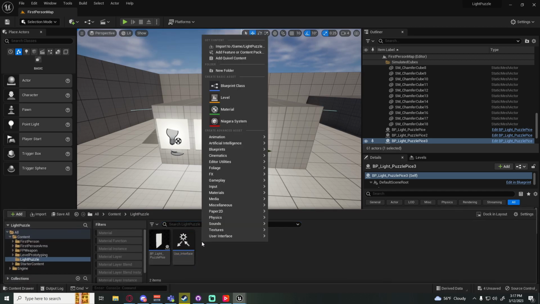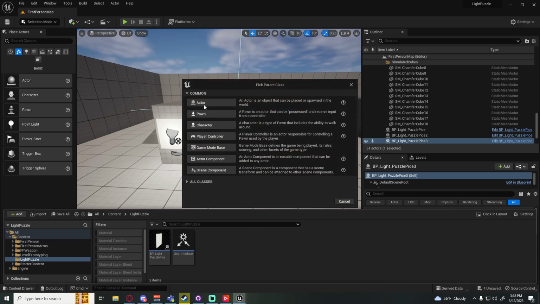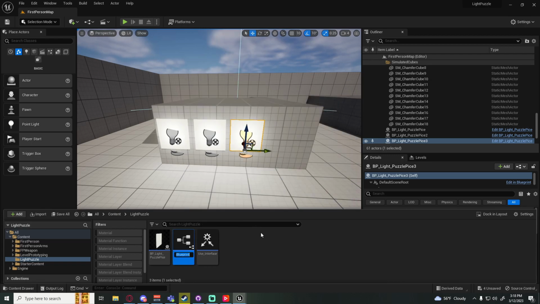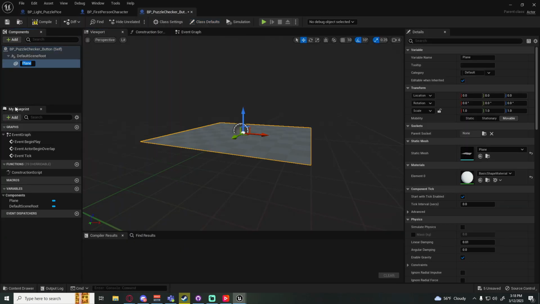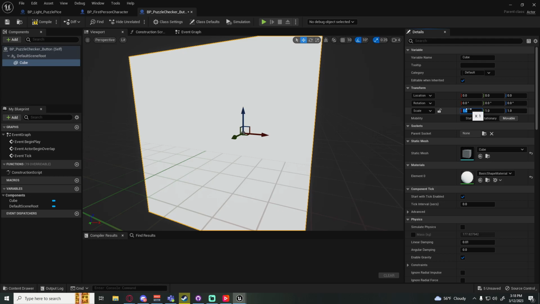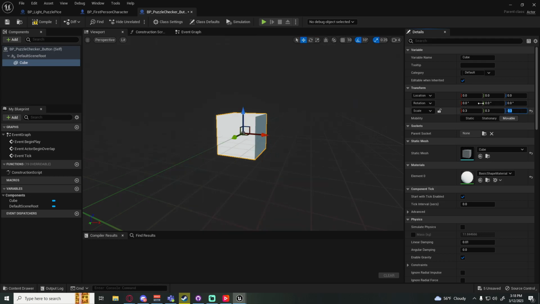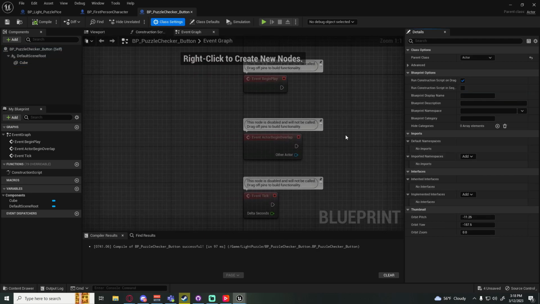Okay. So now we want something that can check all 3 of these and make sure that they are the correct color for our door to open. So I'm going to make a new actor and call this BP underscore puzzle checker button. And it's just not a plane. Sorry, let's just do a cube. And let's do like 0.3, 0.3, 0.3. And go to event graph, class settings, and get our use interface.